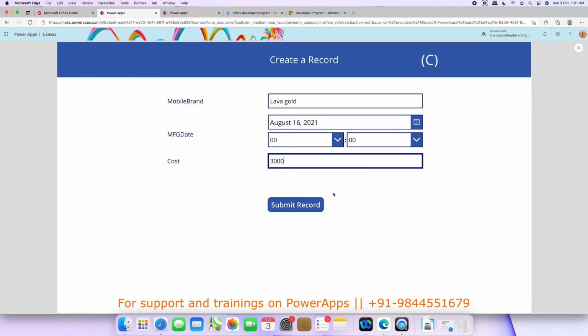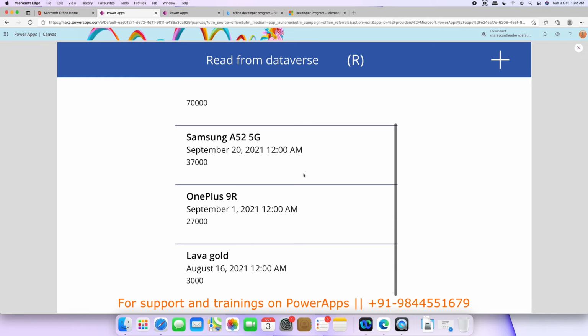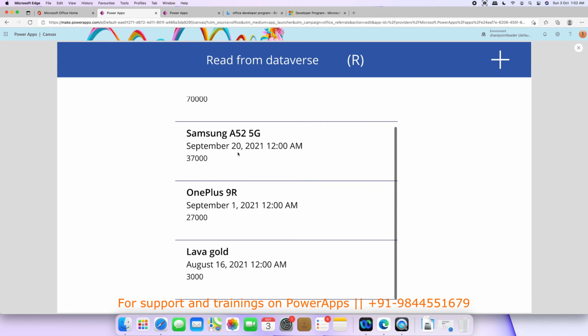Once the record is submitted, it must navigate to the main screen. Okay, submit record. So now the Lava Gold is added here. You can see it is also working fine. So that is the create operation. Now we have completed two operations in the CRUD. First one is read, second one is C, create. Now the remaining things are update and delete, so let's do those.